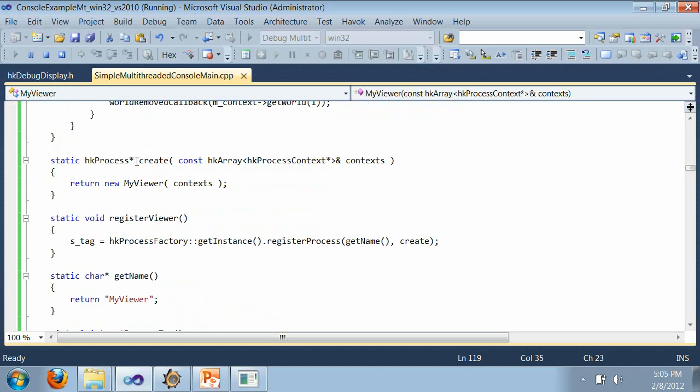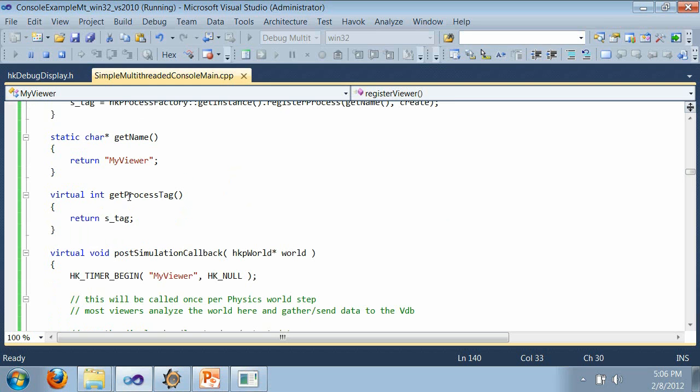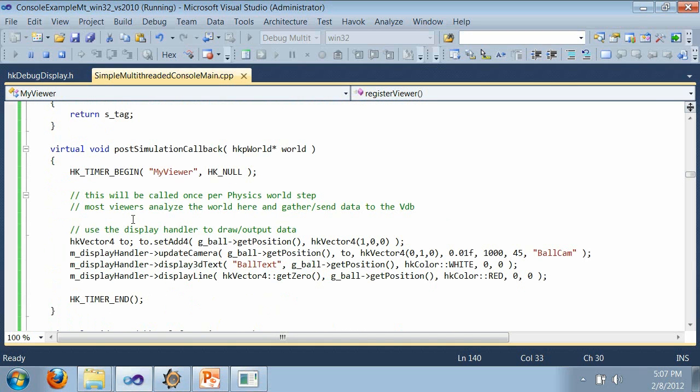Next, I create a static function for creating an instance of my viewer. I also create a static function register viewer. What it does is it gets the singleton HK process factory and calls register process on it with the name of my viewer and a pointer to the static function to create my viewer. The process factory will return a unique tag ID, which I need to store for later. I also override the getProcessTag function, in which I return the unique tag that I got from the process factory. This allows game code to identify instances of a process by its unique tag.